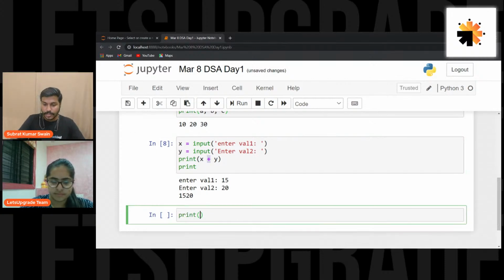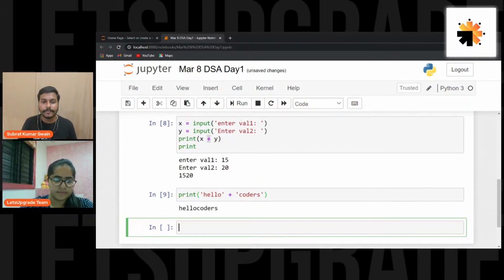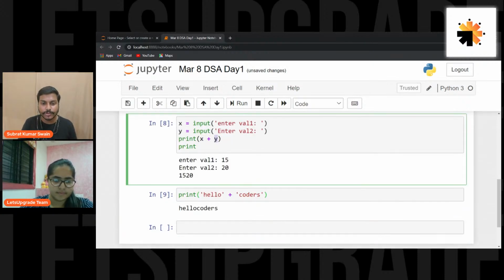see, I'll show you. Hello coders, let's say. Okay, I have used plus operator with two strings. So what it will do, it will concatenate those two strings. It will join those two strings. Same thing happens here. x is now a string, y is also a string. So when you use plus operator, basically concatenation happened.